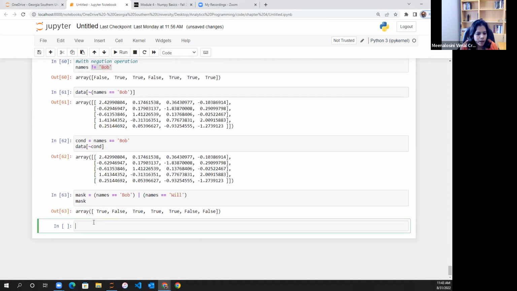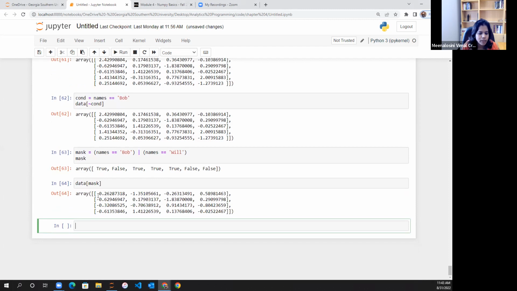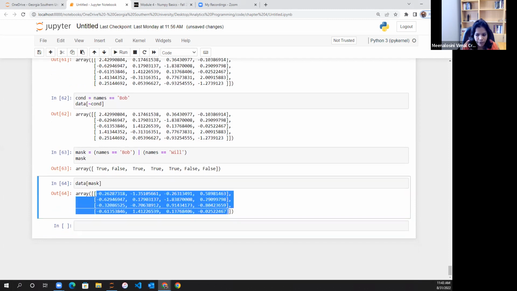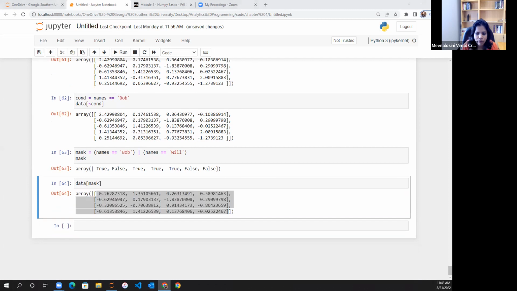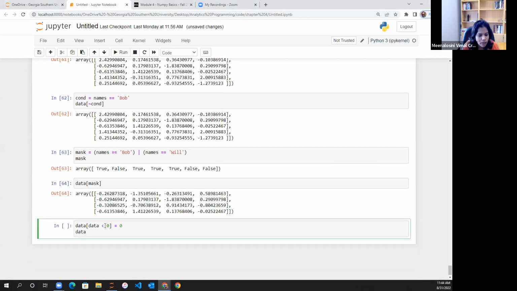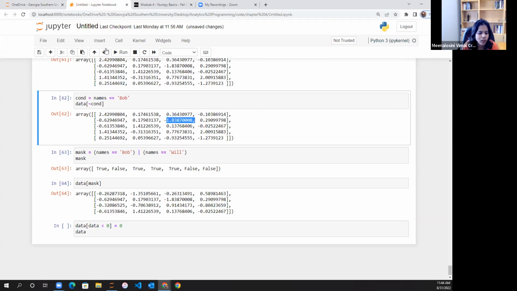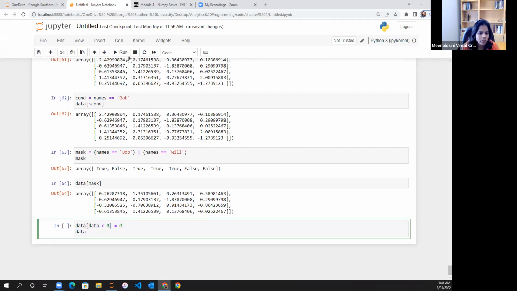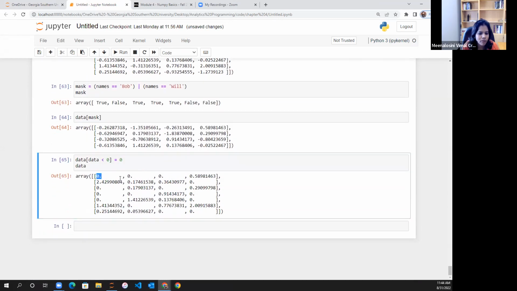If you apply this as a mask, as an indexing for the data array, then wherever it has true, that row will be picked. So we'll do the last one with this, how to manipulate the data. Here we are saying wherever the data value is less than 0, assign it 0. So wherever there is a negative value, we're asking it to change it to 0. That is the meaning of the statement. Let's run it. You can see wherever we had a negative value, 0 replaces all those negative values.